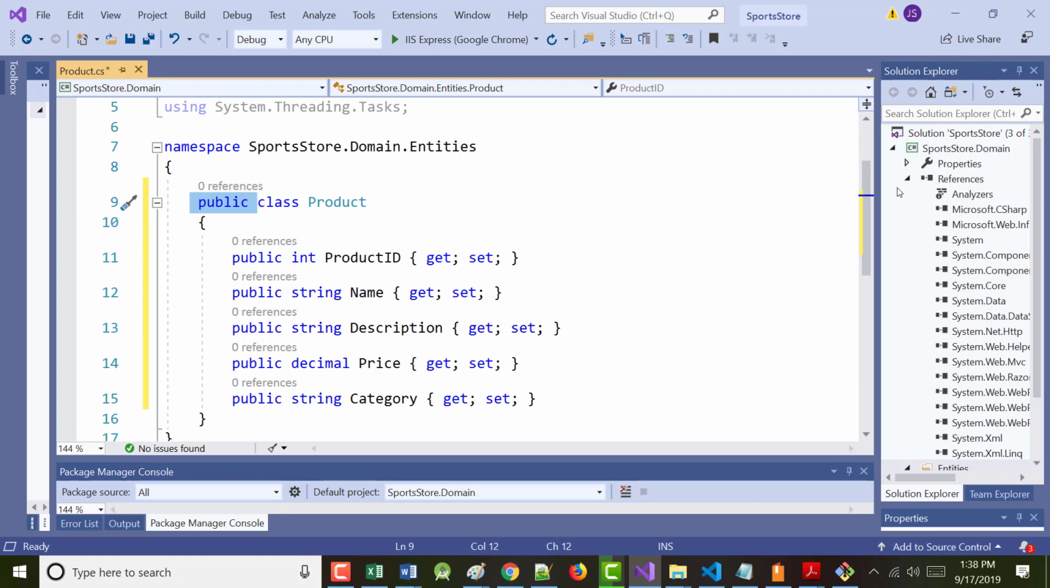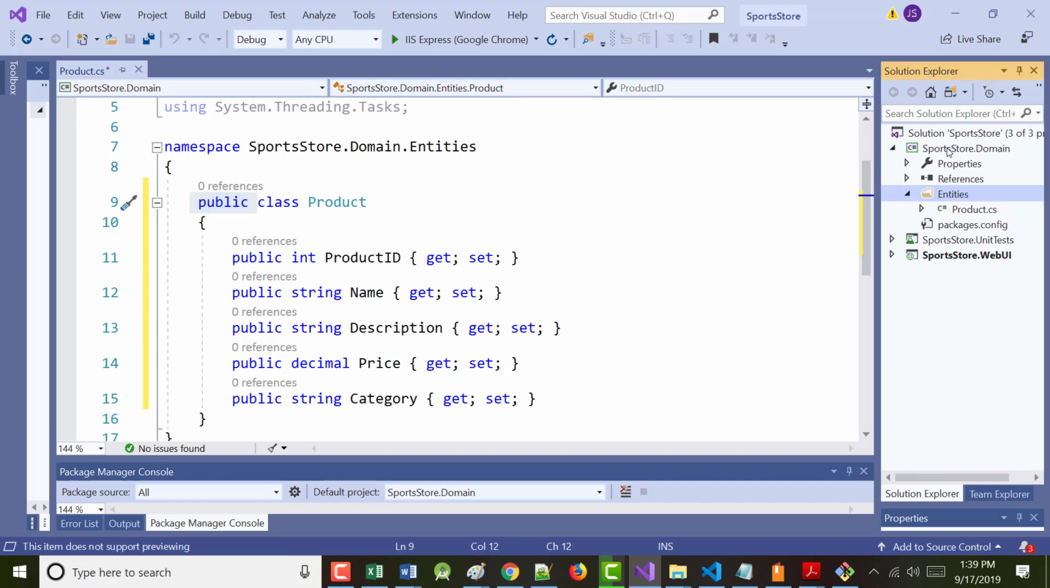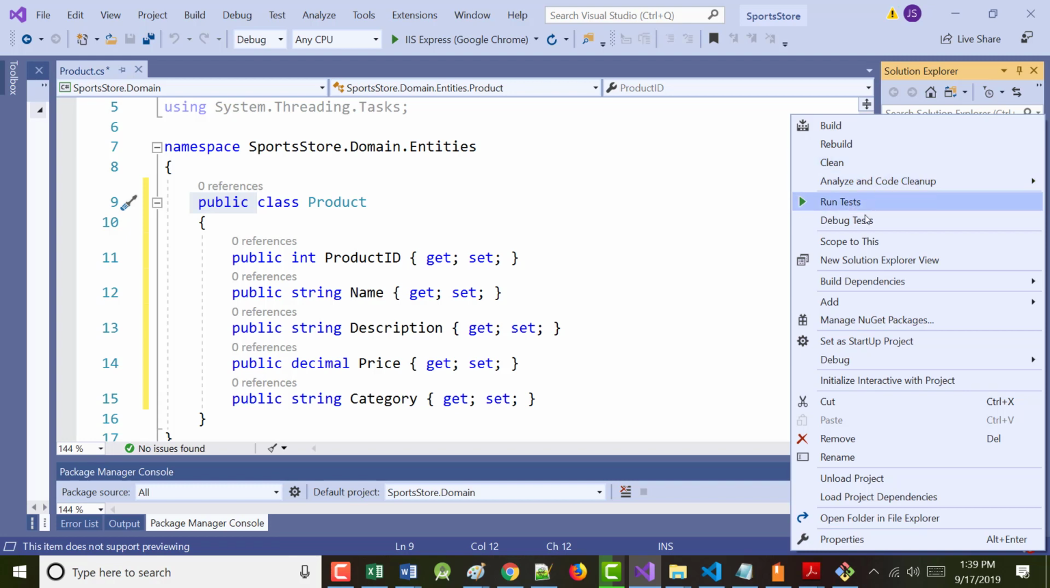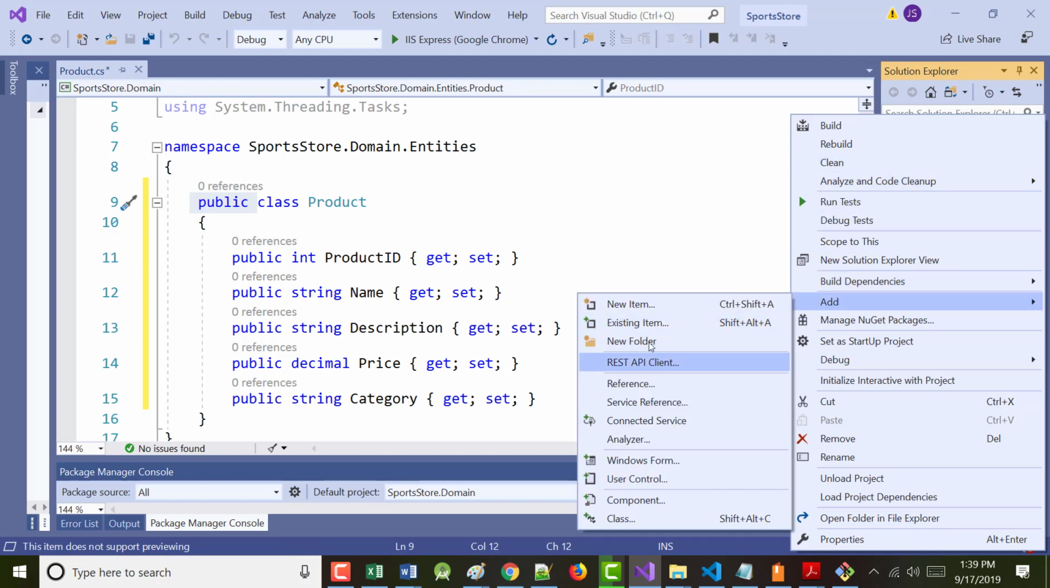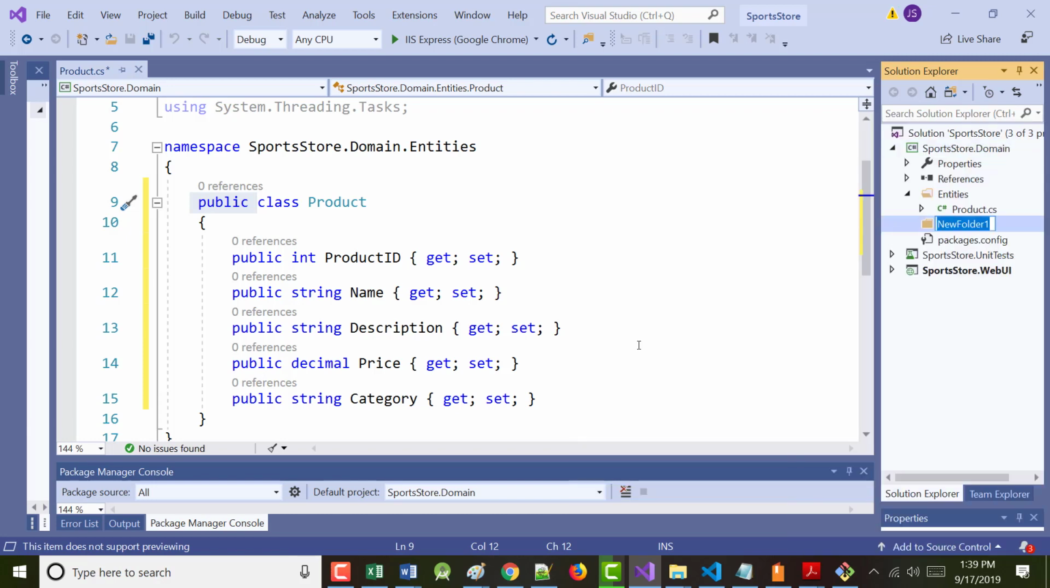So under the domain, which is up here, I am going to right mouse click, choose add, choose folder. Again, under the project name sportstore.domain, I right mouse clicked on the name of that project, chose add and new folder. There it is. We are told that we are supposed to call this abstract.